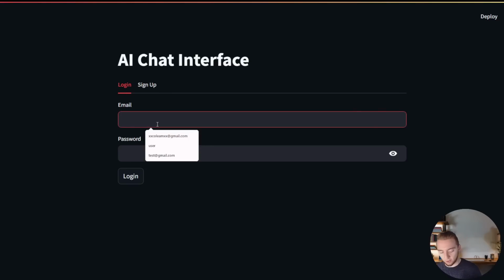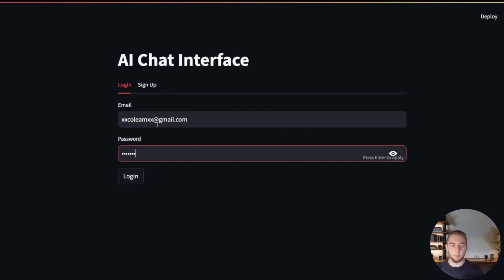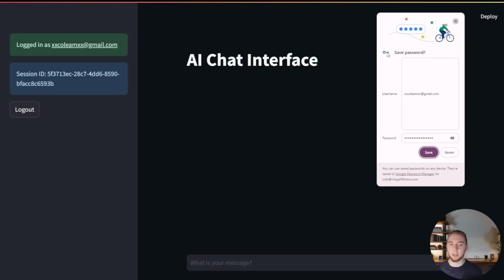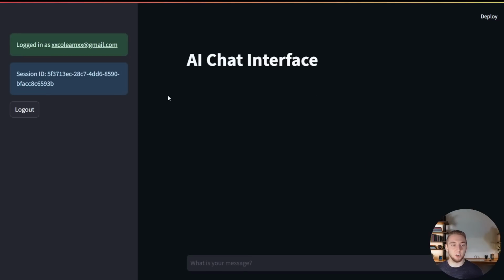And so with this, I'm going to enter in my credentials again with this little test account that I have, and we can go ahead and test everything else. I'll go ahead and click login, and then boom, there we go. We got this beautiful interface that even shows me that I'm logged in with my email and my session ID too. And this is looking really, really nice.